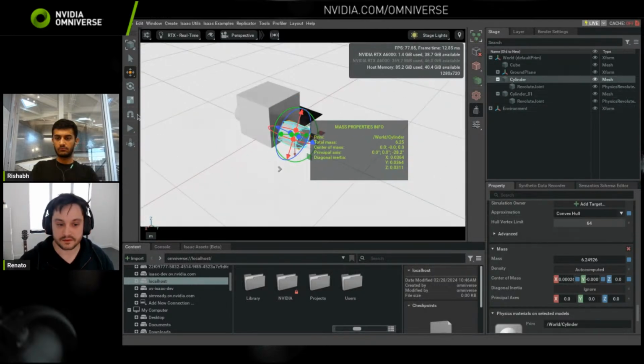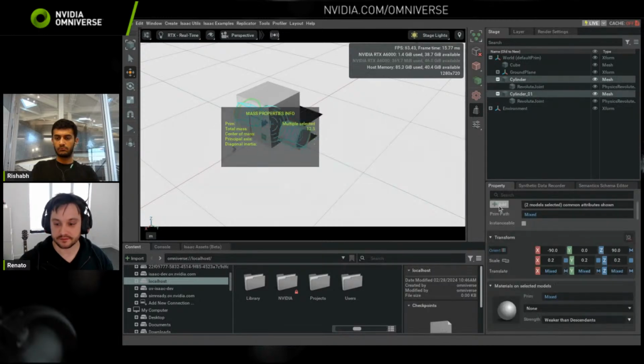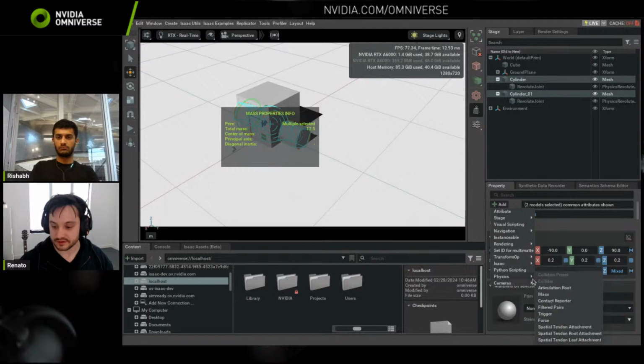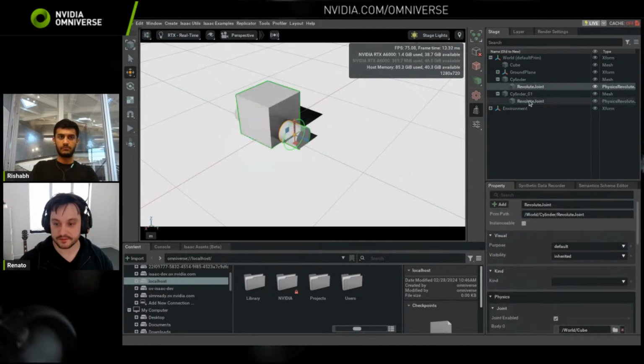Okay, so next thing is how do we control this robot? For that, we need to add a joint drive on this. So physics. We select our joints here, and then add physics angular drive.